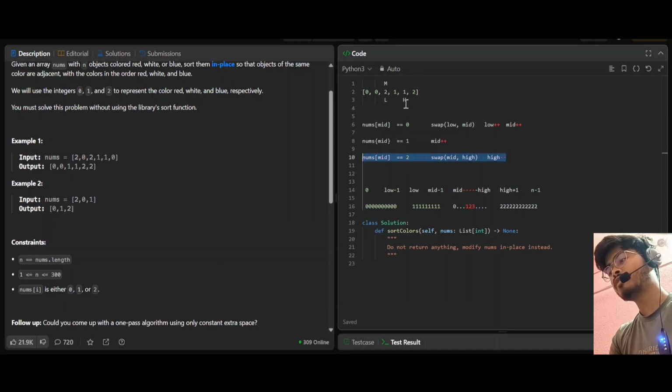We have to swap mid and high. The mid element is 2, the high element is 1, so we will swap here. 2 will become 1 and 1 will become 2, and we will decrement the high pointer, and the mid pointer will not be moved because the high pointer element has not been processed yet. Now the array has become 0 0 1 1 2 2.